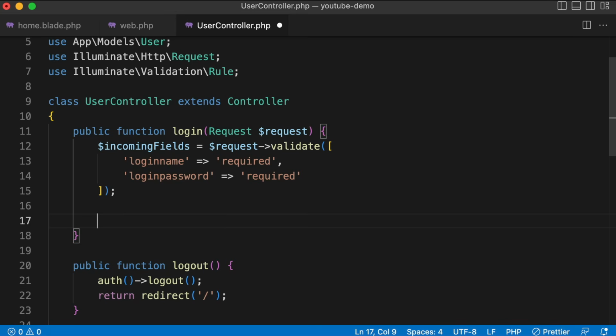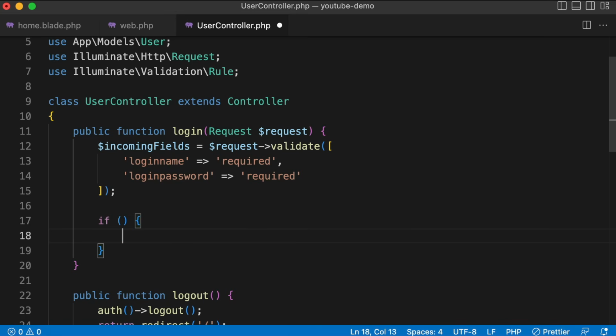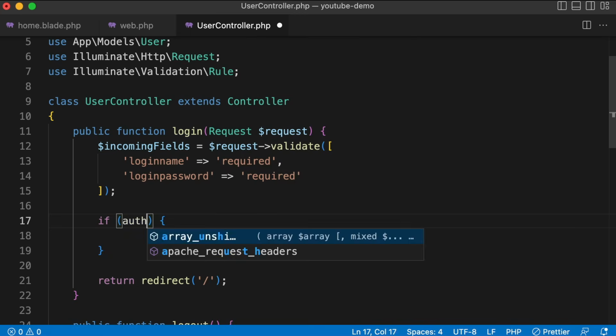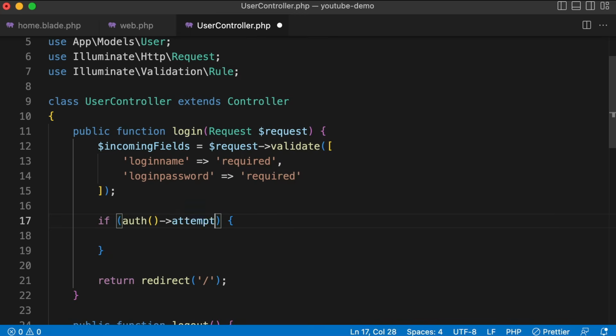Assuming you do have those, then let's actually attempt a login. So if parentheses, curly brackets, below the if block, whether the login attempt is successful or it fails, we're going to want to return a redirect back to the home page. But for the if condition, we're trying to see if the username and password they supplied is a match. Is there actually a user in the database with that matching username and password? So here's what you do for the if condition. Call the auth function, look inside it for its attempt method. In the attempt method, you're going to give it an array. We're going to give it two things. The name that they're trying to log in with and the password value they're trying to log in with.